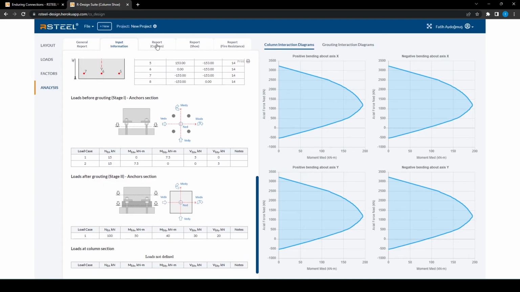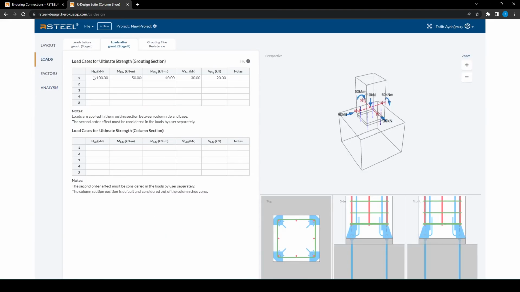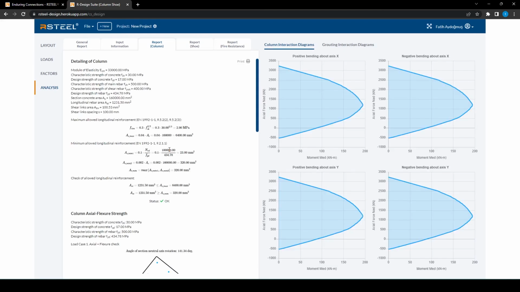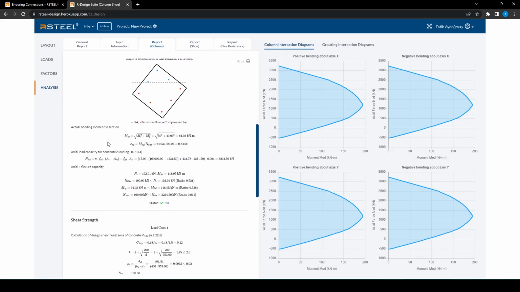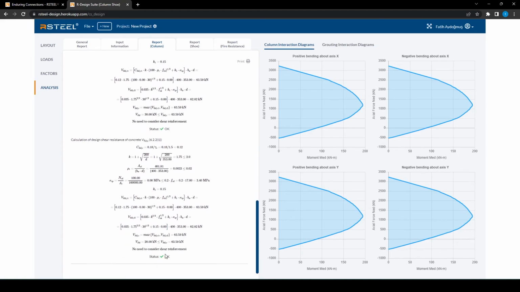In the column report, column details which are defined by the user are shown. If users entered load cases for stage 2 into the column section, column axial flexure strength and shear strength calculations are shown in the report. Otherwise, only column details are shown. As a reminder, this option is given as a bonus option for the engineers to make a second check on their column design, not for the column shoe design.